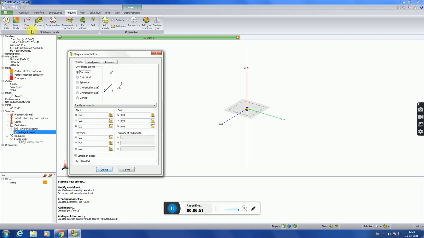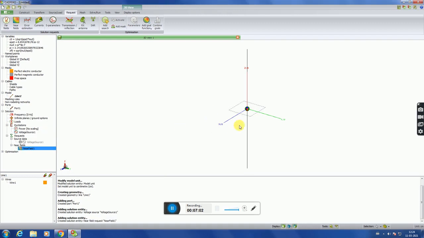After clicking the near field, you get this window. We are working in Cartesian coordinate system. Other things are default values. Leave the default values and click create. So you can see a small round came here. That is your near field region.